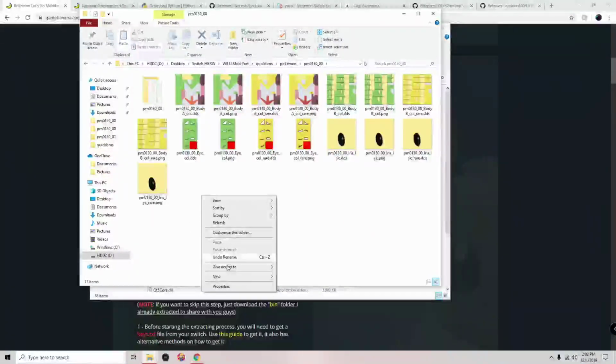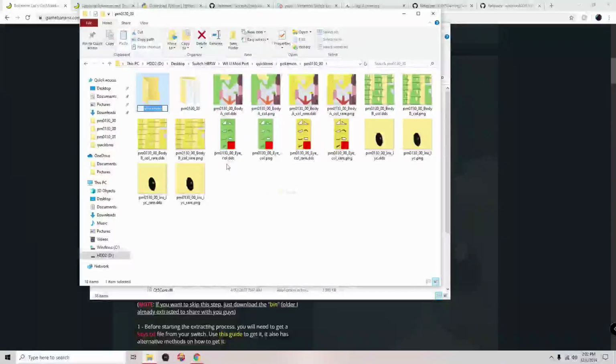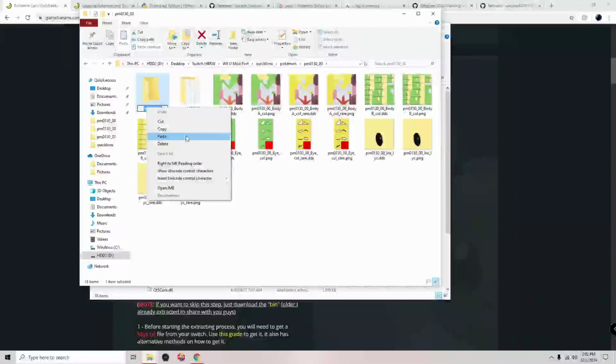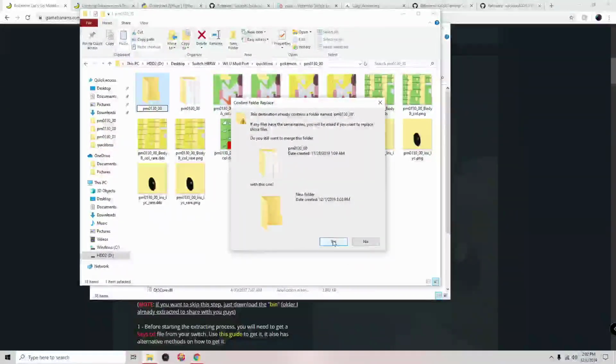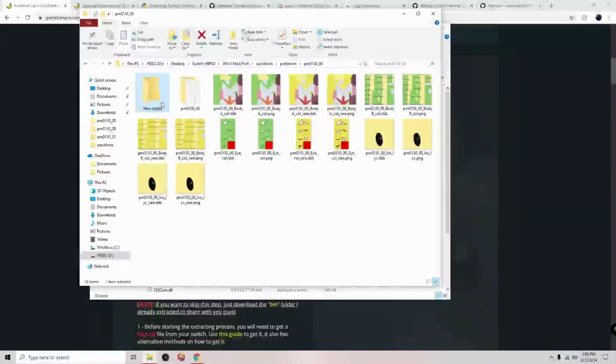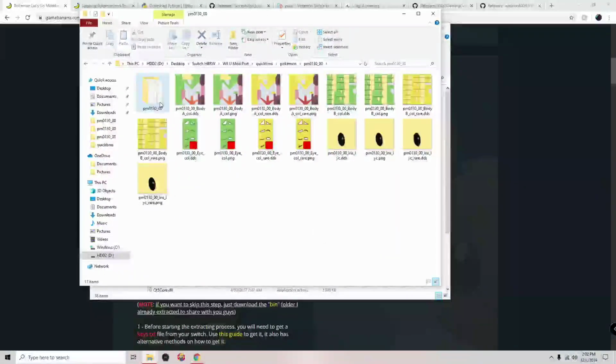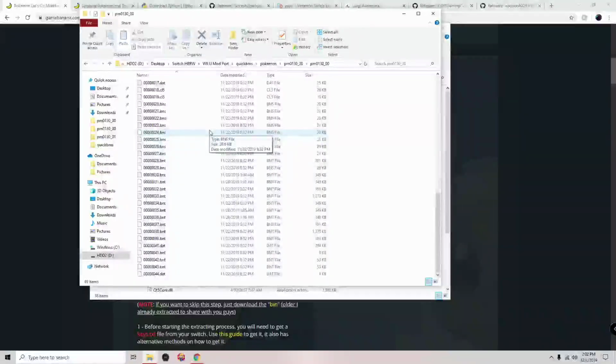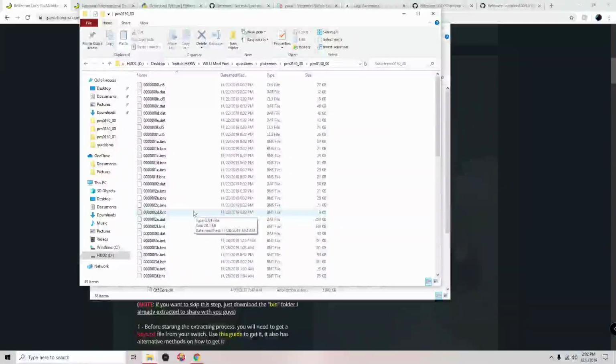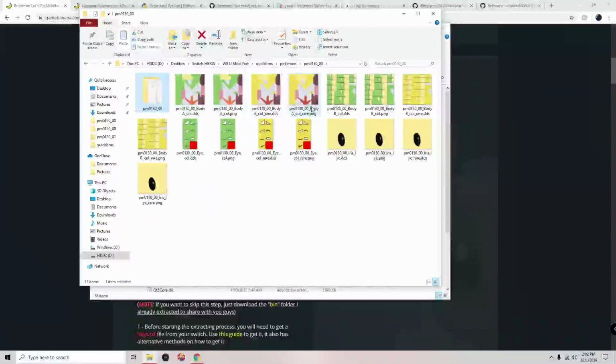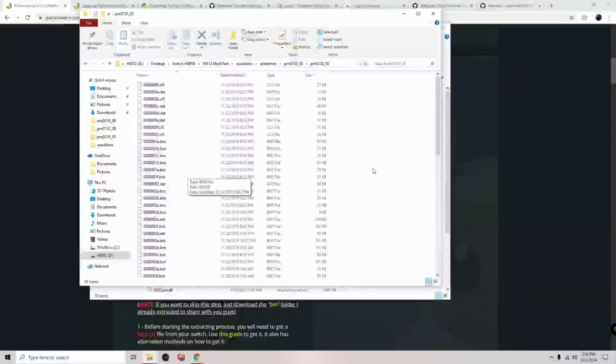I just copied that and created a new folder and pasted in the name, and then just took all these files and dropped them in there. That way I can keep these separate from these, because you will want them separate. You don't want anything else with these files.